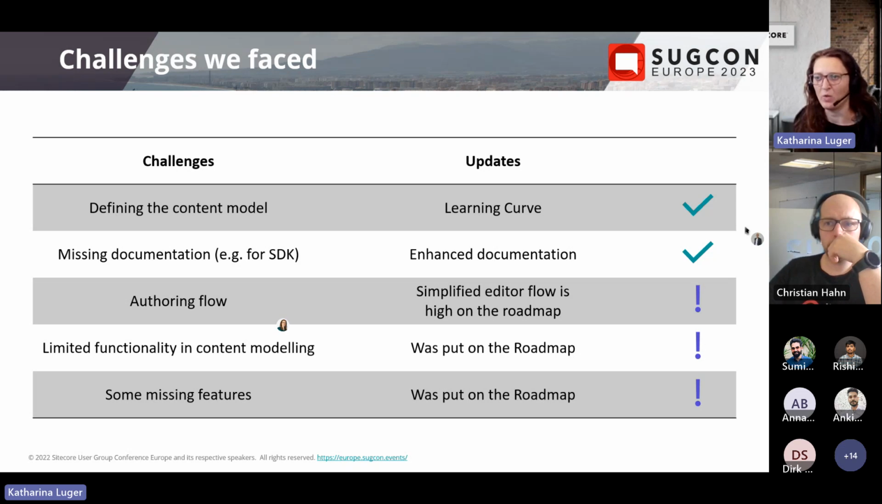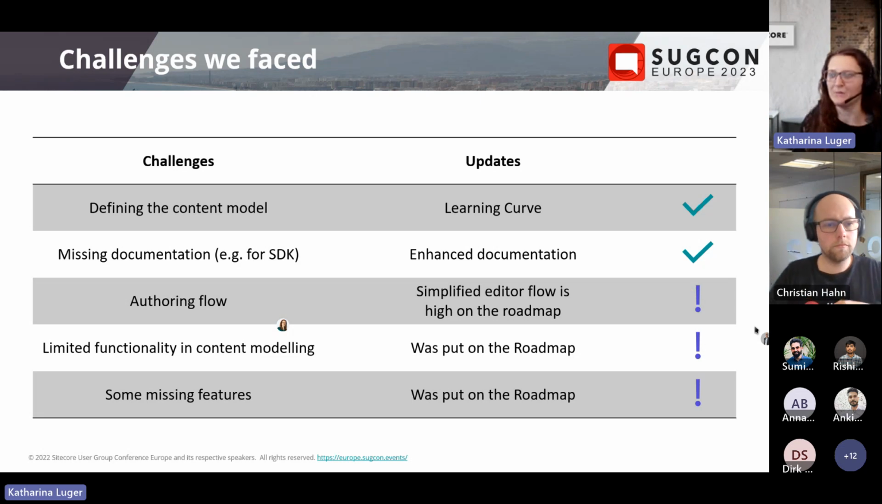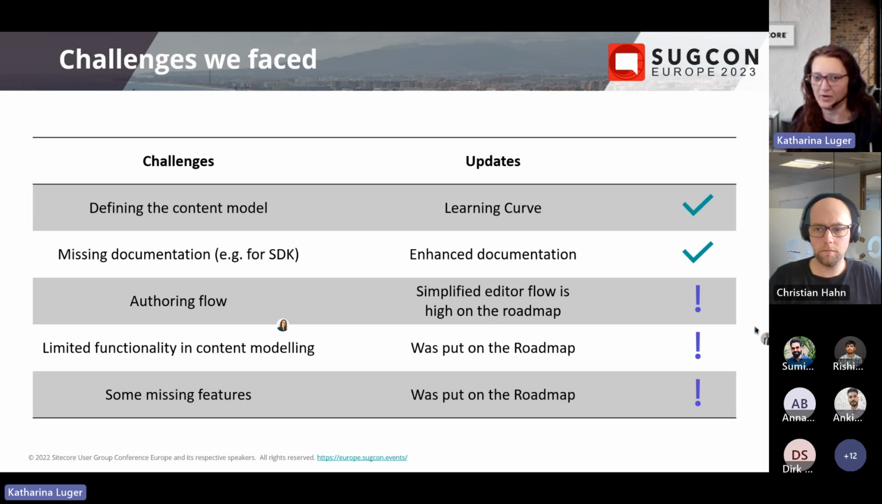So the authoring flow wasn't that smooth. You saw earlier in the demo with the media items. So you need to first upload the media item and then go into the content to use it. They are working on that. So this is really high on the roadmap, to simplify the authoring flow and to remove additional clicks that you actually wouldn't need.